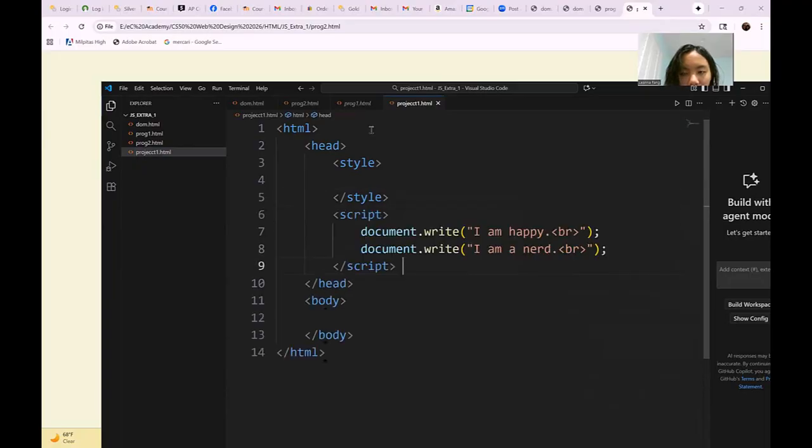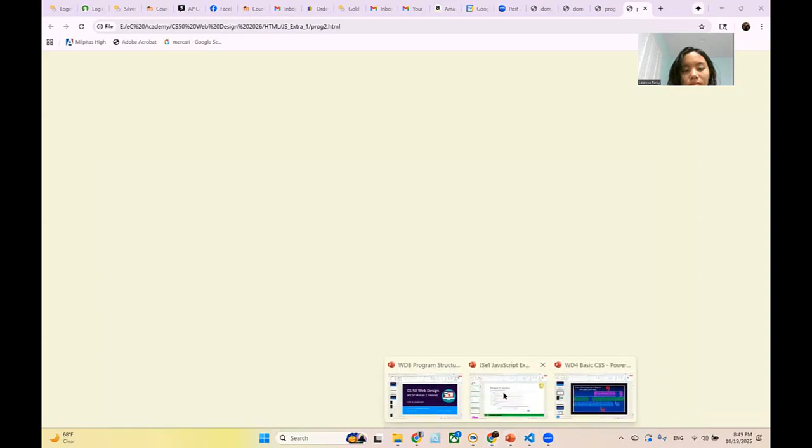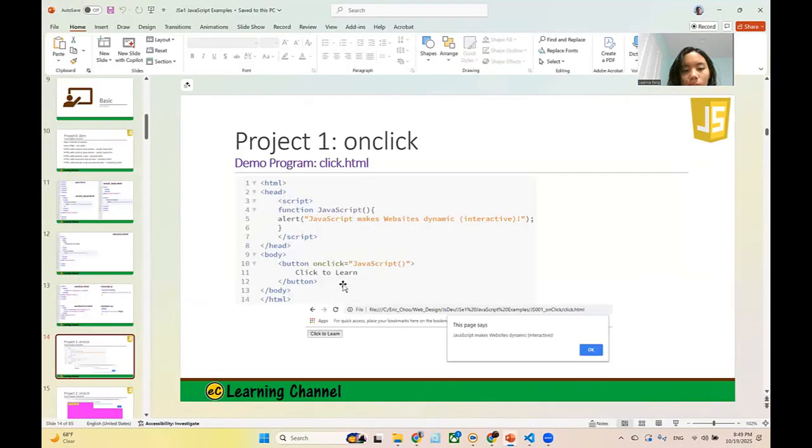Okay, so create a top level structure first. And then these two are not what we want to do, so we are going to delete them. So it is a top level structure when we have nothing. Now, what we want to do is create a button. We'll create a button called learn, click to learn.